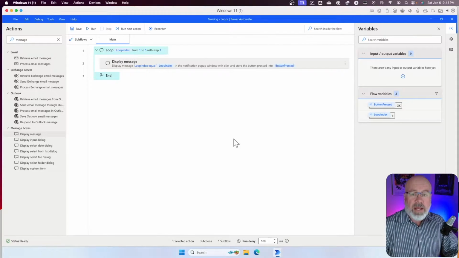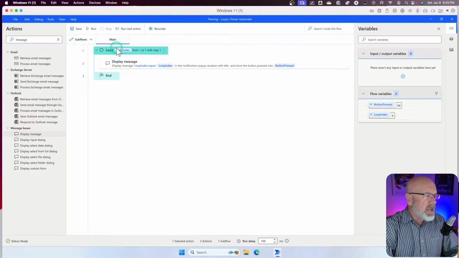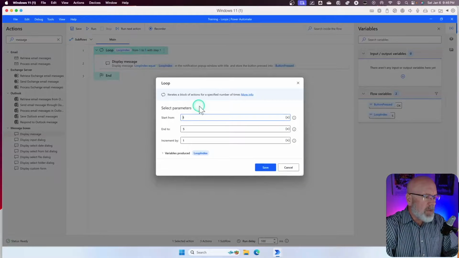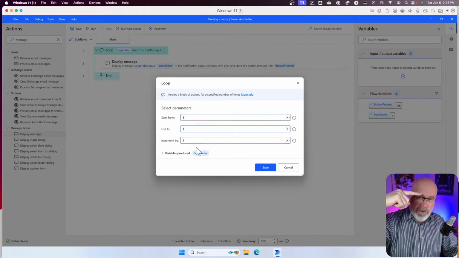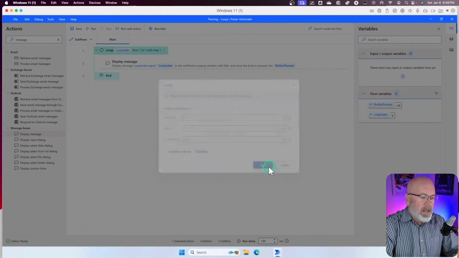However, the loop index also allows you to go the reverse way. Say I wanted to start at 5 and count down to 1. So if I go back to the loop statement, I can specify the start from to be 5 and then end to number 1. So it'll go 5, 4, 3, 2, 1, and then finish. However, what we have to do is we have to change the increment by value. Instead of increasing it by 1, we want to subtract it by 1. So I put a negative sign in front of the 1, click save.